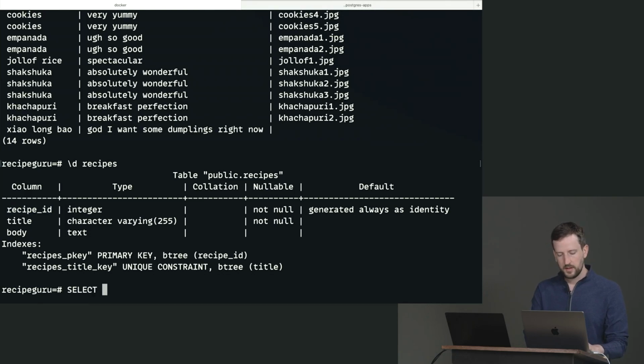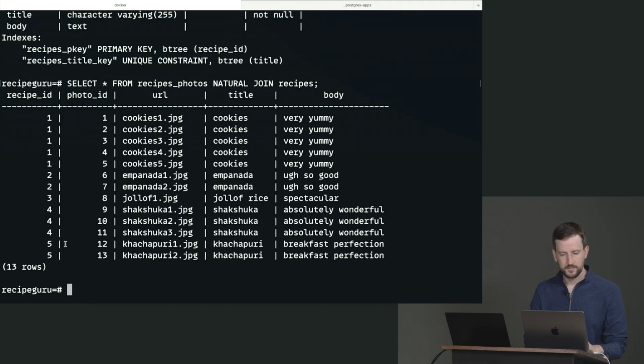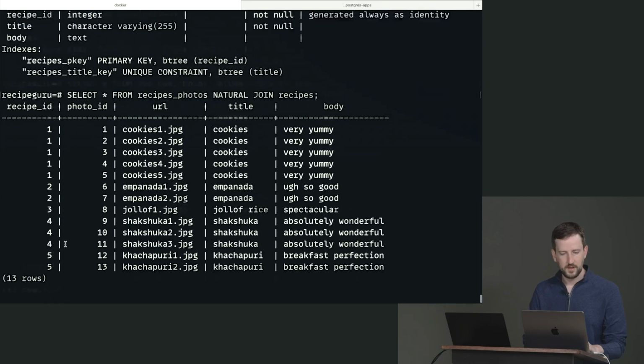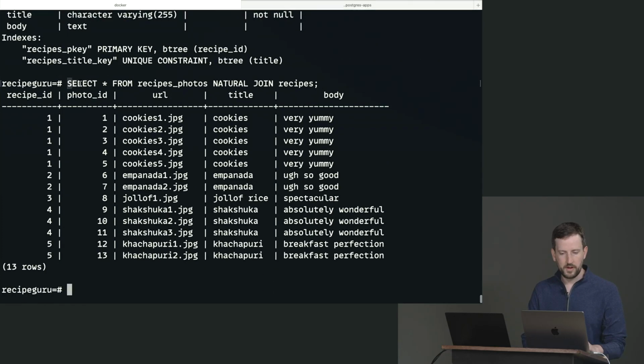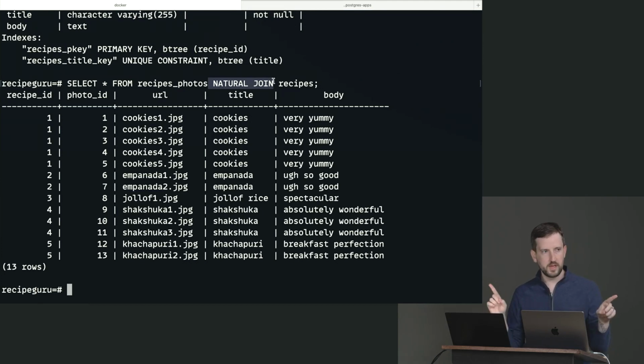But let's do it. Select star from recipes, photos, natural join, recipes. So this query here, when you say natural join, is saying look for columns that are called the same thing in both tables, join on that.